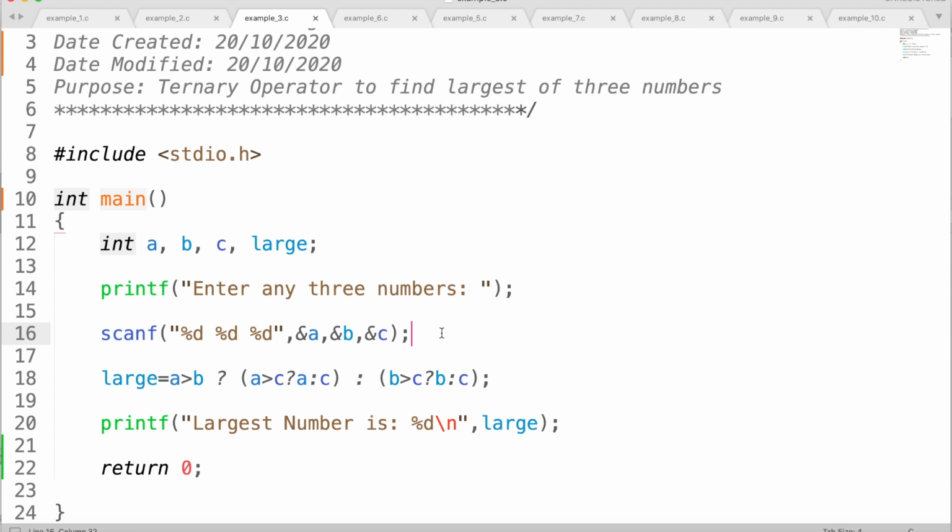So now I want to find out what is the largest number between a, b, and c. In order to find the largest, I'm going to execute this statement. This statement is an assignment statement. In an assignment statement, the right hand side is evaluated first. So in order to execute it, we need to evaluate this condition first.